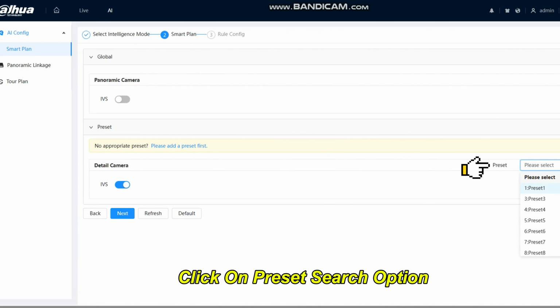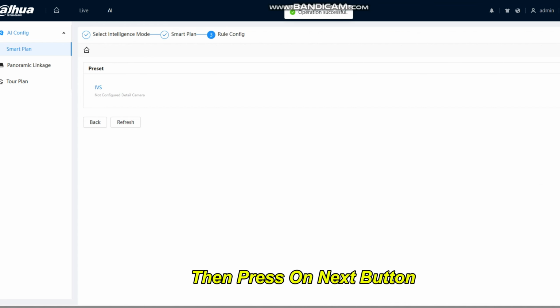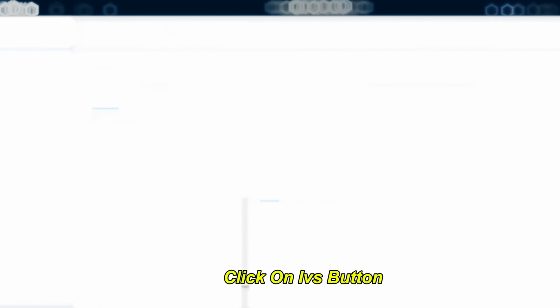Click on Preset, Search option. Select first preset you create before and press OK. Then press on Next button. Click on IVS button.